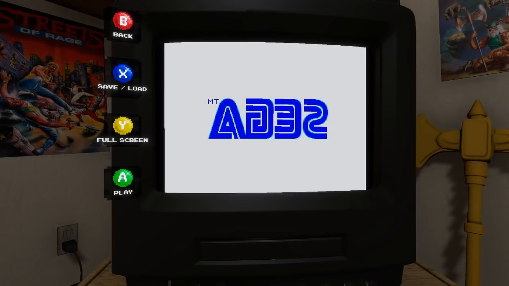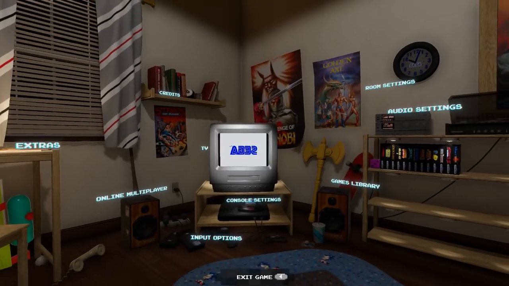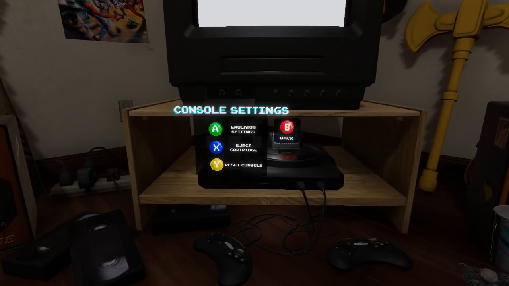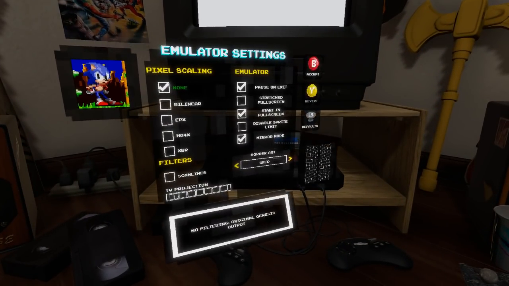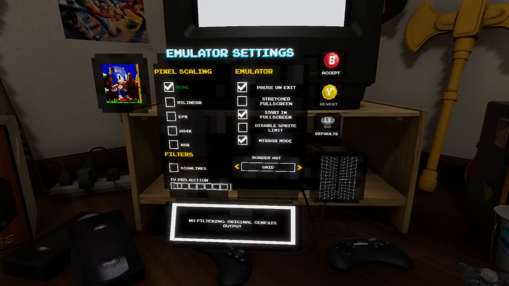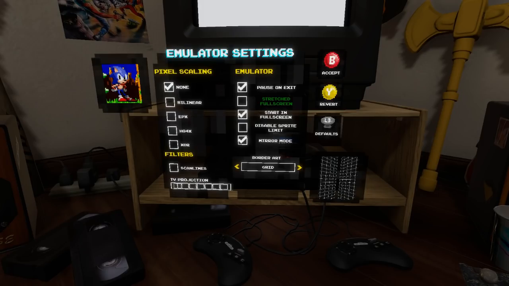Oh, and you already saw it. Basically, what I wanted to show was this. What you can do is go into your console settings, go to your emulator settings, because this is an official emulator, and you can do many things with it, like change basically how the pixels would look like. You can see it with that little screen of Sonic. You can do all that stuff with it. I prefer to do nothing with it. You can have stretch full screen or have it just 4:3, which is how I do things.